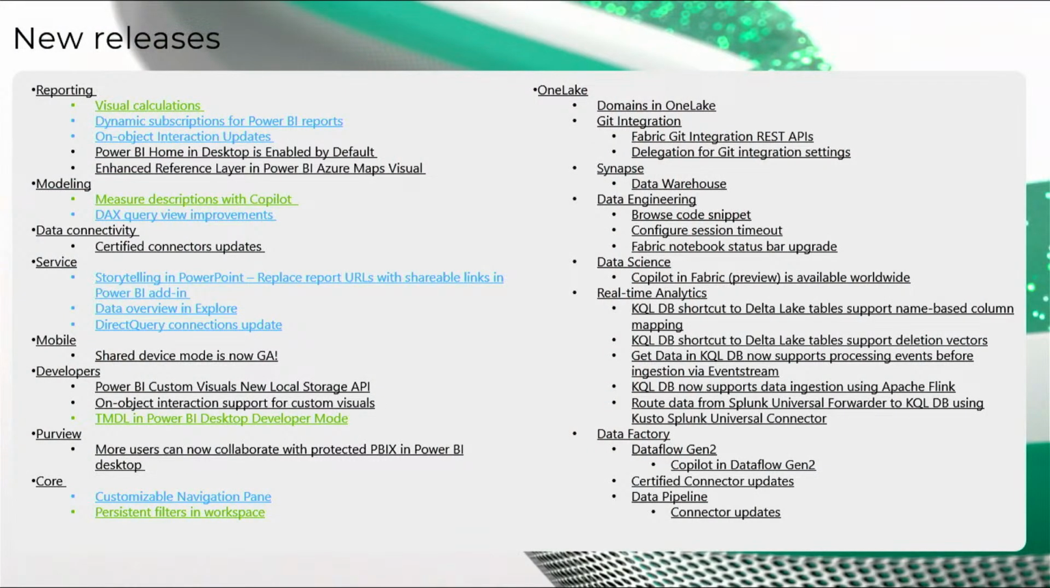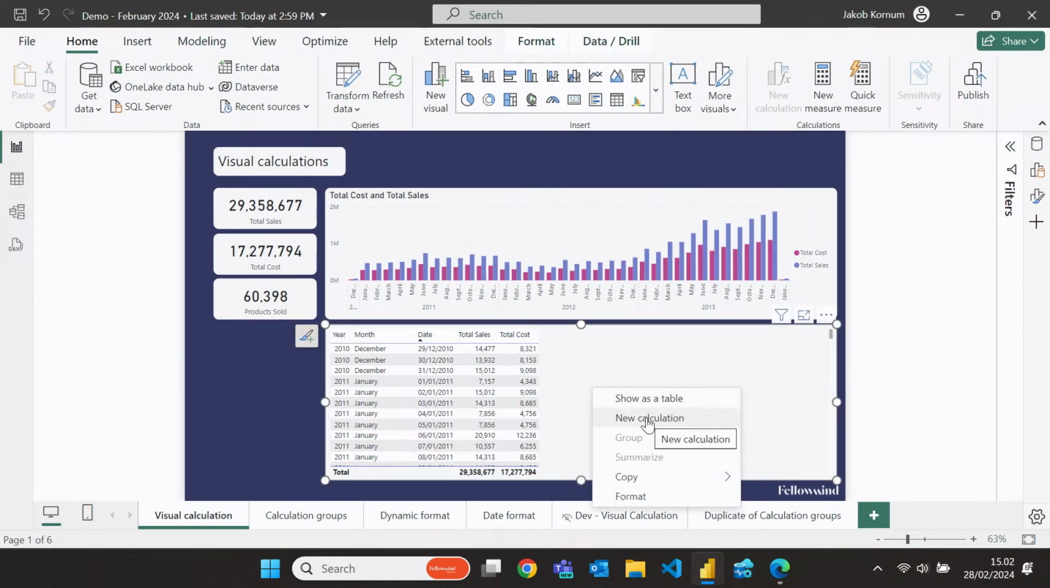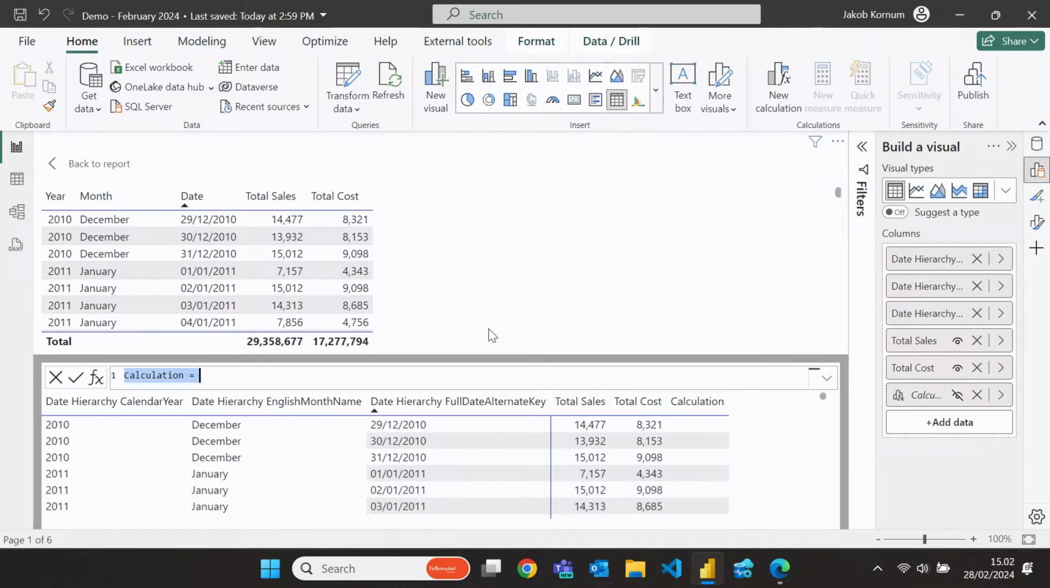Visual calculations. Oh yeah. Visual calculations is something that we've been waiting for years. And it's finally here. And I will dive into my Power BI and show you a really quick demo of the new visual calculations. When you see this report on my Power BI desktop, you might notice that I have this table at the bottom, and I can now, with the new visual calculations, create a new calculation like this, and I can start working within the table.